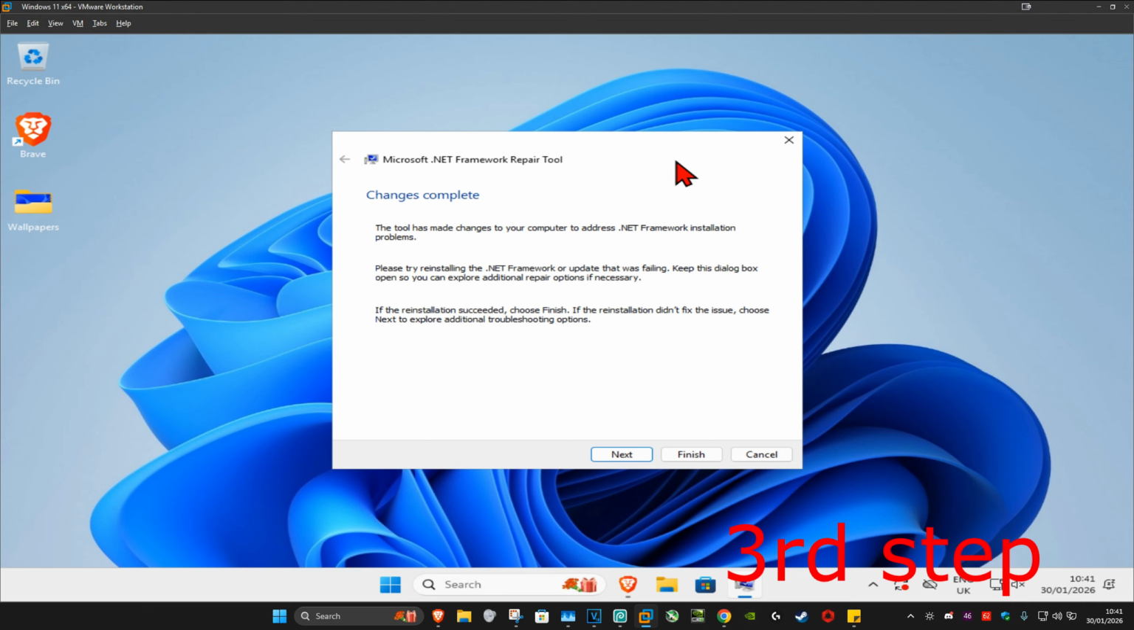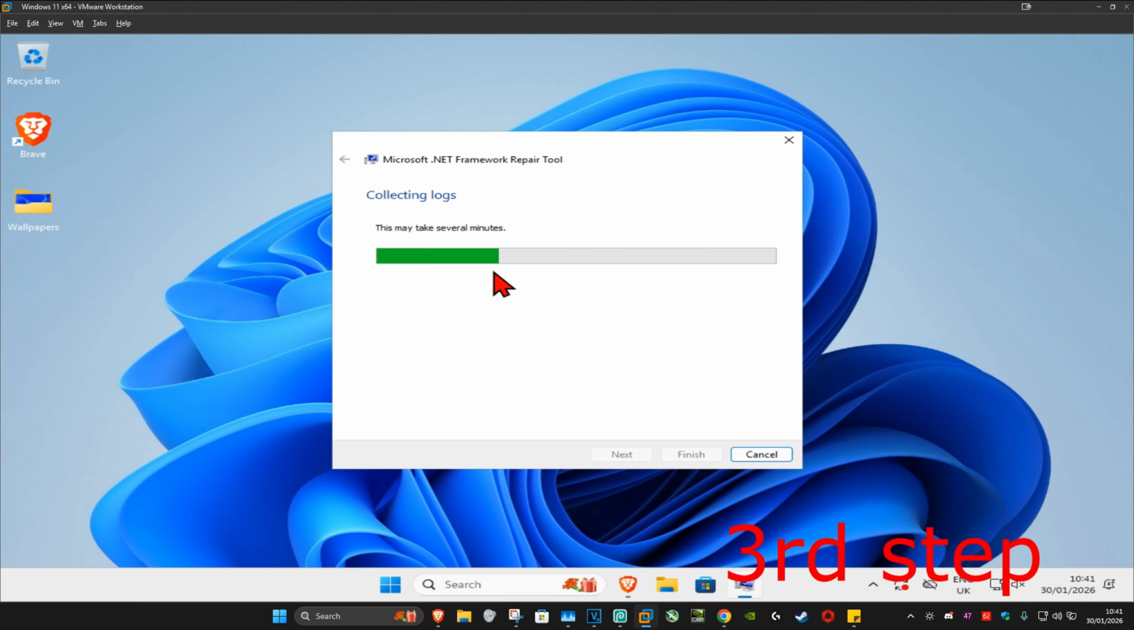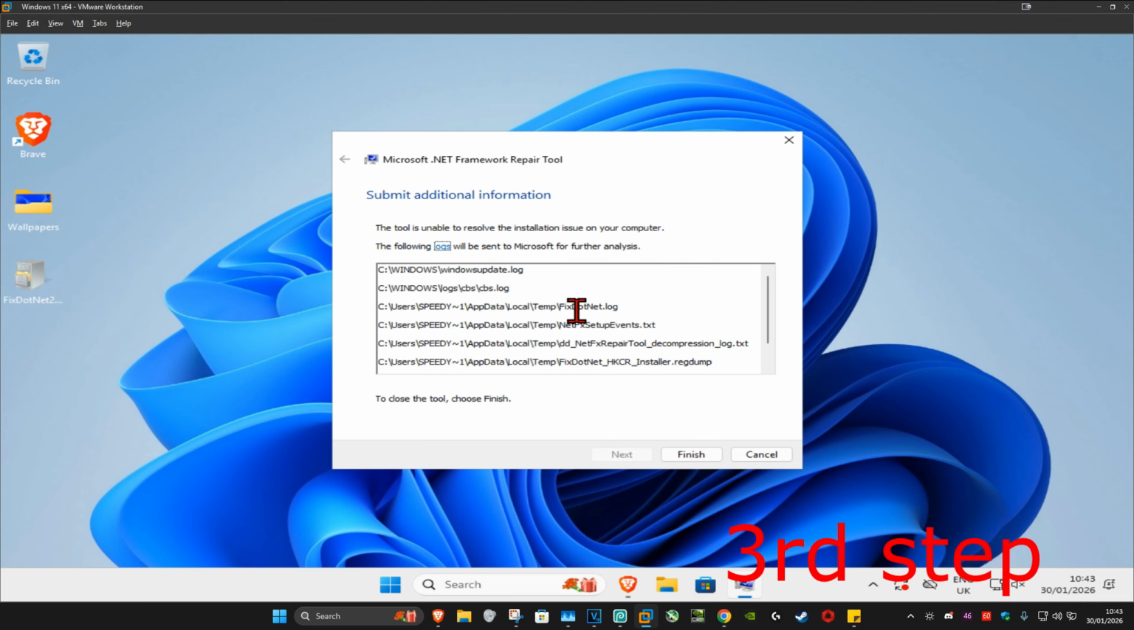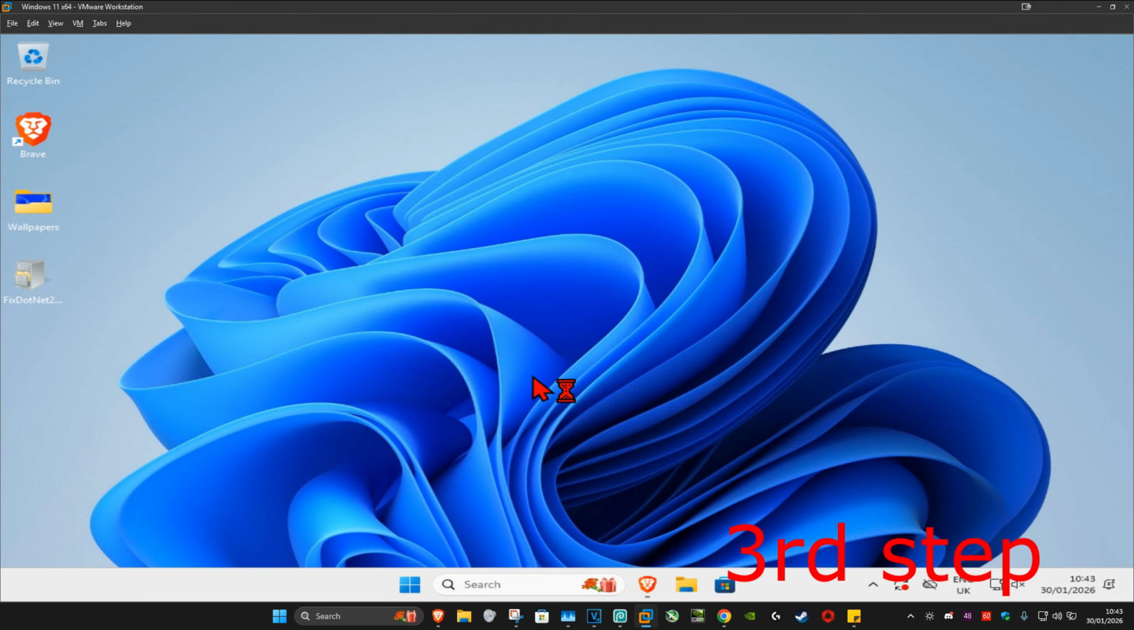If that's still not working, then click on next. Just wait for this to load. Once that's been done, hopefully it would have found the issue and the problem should be fixed. You should now be able to reinstall it.